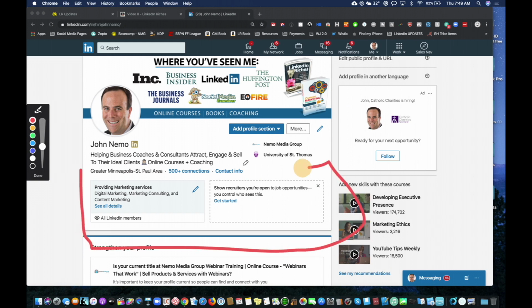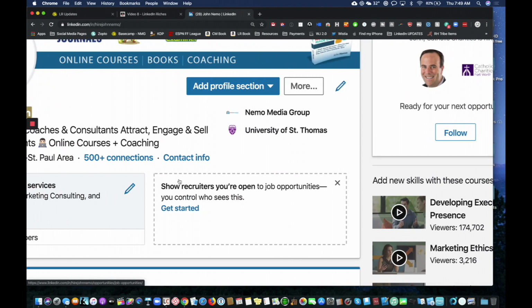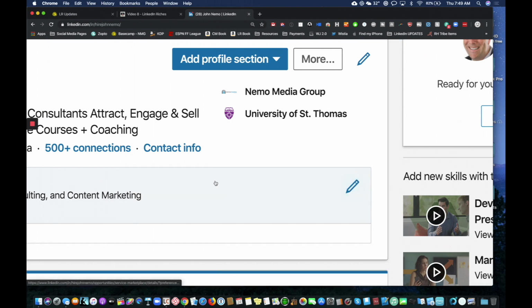You may or may not have these types of boxes, these two here. It depends on where you are in the world and what iteration of LinkedIn you have at the moment. But if you do have these, I'm going to explain what these little boxes are very quickly. So this one is if you're looking for a job. You can secretly kind of signal to people with recruiting software on LinkedIn that you're looking for a new job. Okay, I'm not, so I'm just going to X that out.